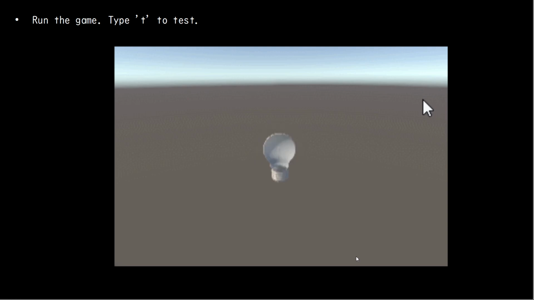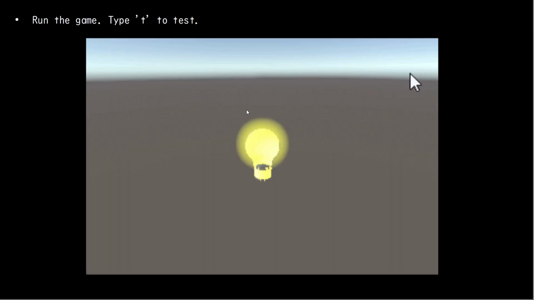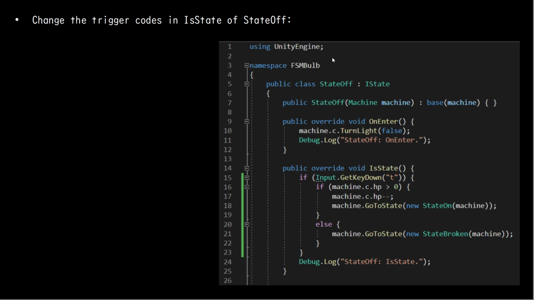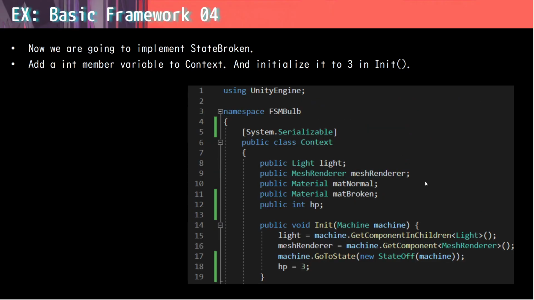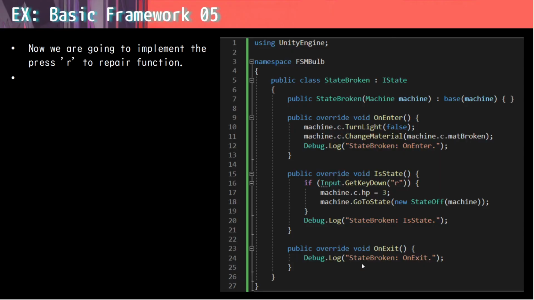And this time you can press the T key to turn on and off. The next example is to implement a new state. We are going to implement the state broken, and this is pretty simple. You just create a new class which inherits from the abstract IState, and by following the same rule, you can implement the code. You just need to take care of the isState for broken, and for the context, for the initialization, you have to init the HP value. Right, so you can have a broken code.